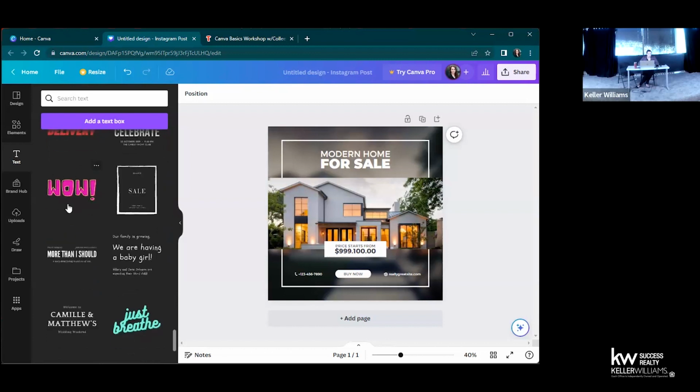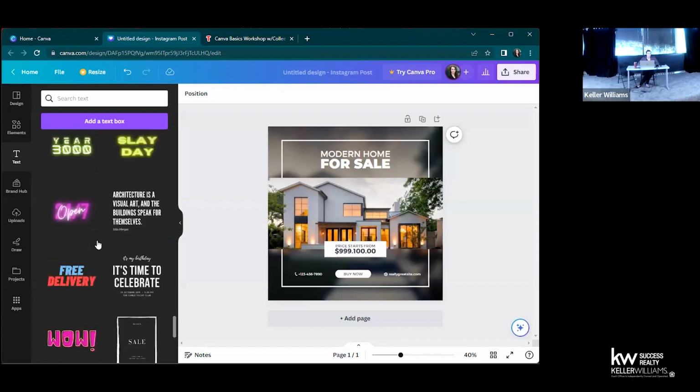Where's another one? Like this is if you're hosting a Scooby-Doo party, this is what this one reminds me of. You can get all the different vibes with the different fonts.